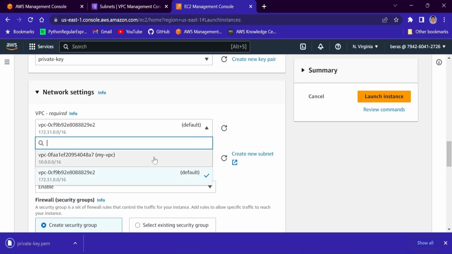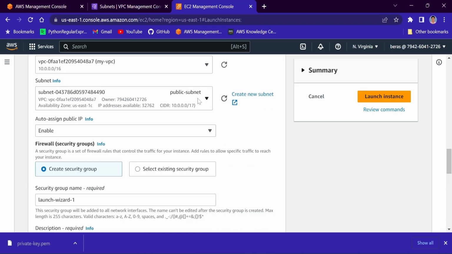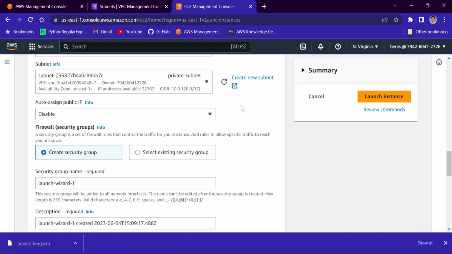I will select our VPC, that is my VPC, and the subnet will be private subnet, not public subnet, right? And if you have seen, see, the auto assign public IP is disabled because we do not need any public IP to connect to the private EC2 instance, right? So that is why the auto assign public IP is disabled, and that is expected.